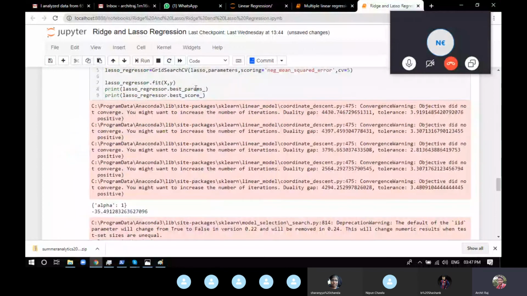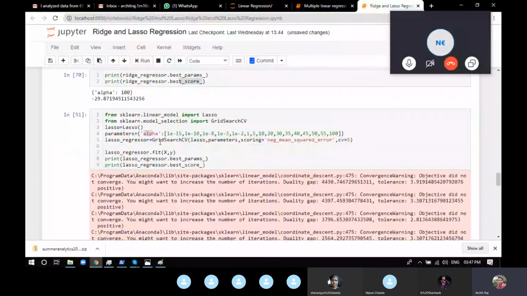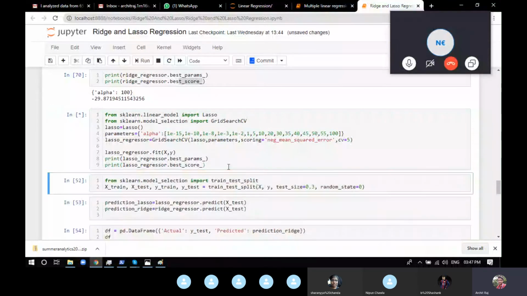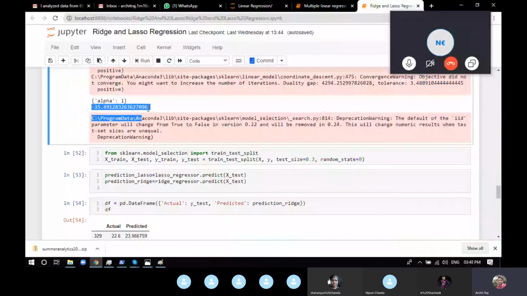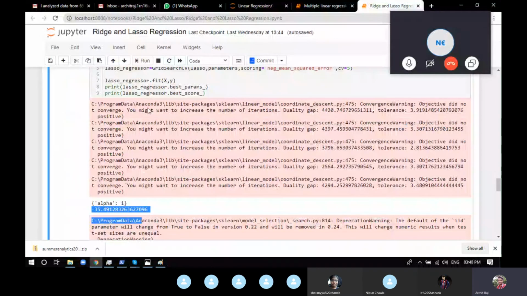In grid search CV, first we give the model, then we give the parameters, then we give the scoring, and then we give the number of cross validations that you want. Again, execute the line, and you get the answer that for alpha of 1, we get the best value. And for the best value, what is the best score? It's minus 35. Comparing to minus 37 of the linear regression, minus 35 is better.